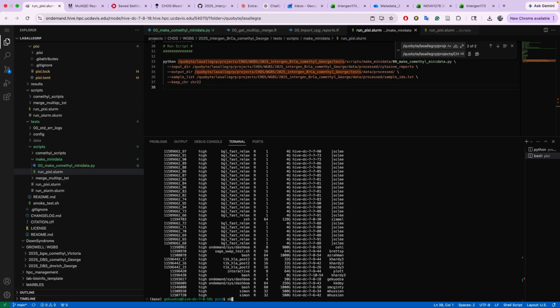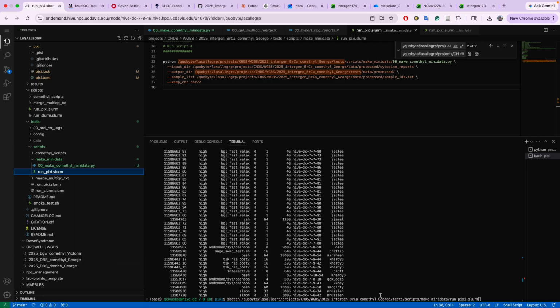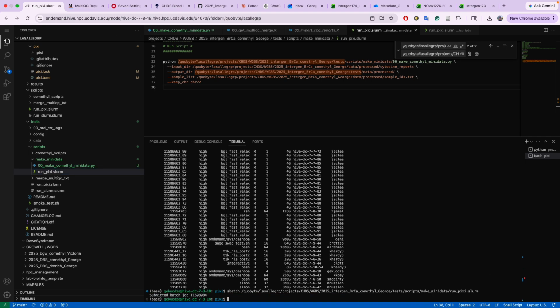So the way to submit the job, you just type in SBATCH, and then I basically copied the path of where the file is. When you do SBATCH, you specify where the file is that you want to run. So the job was submitted.